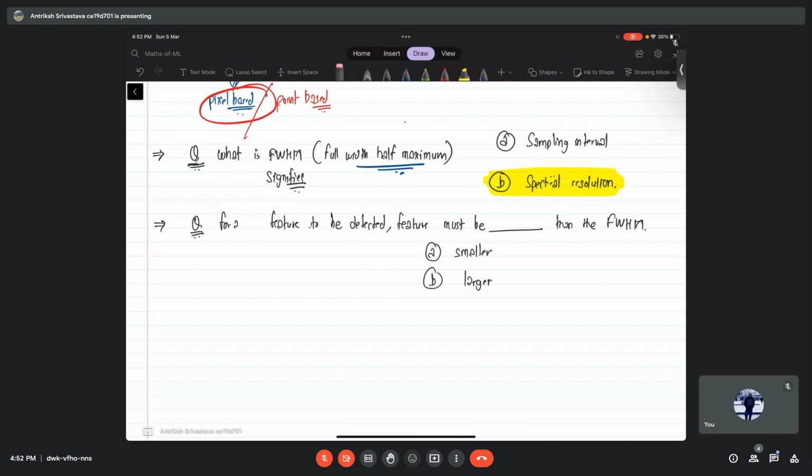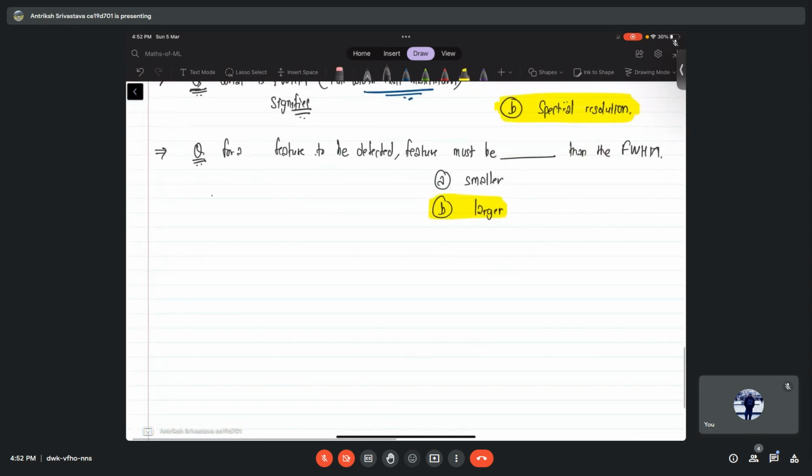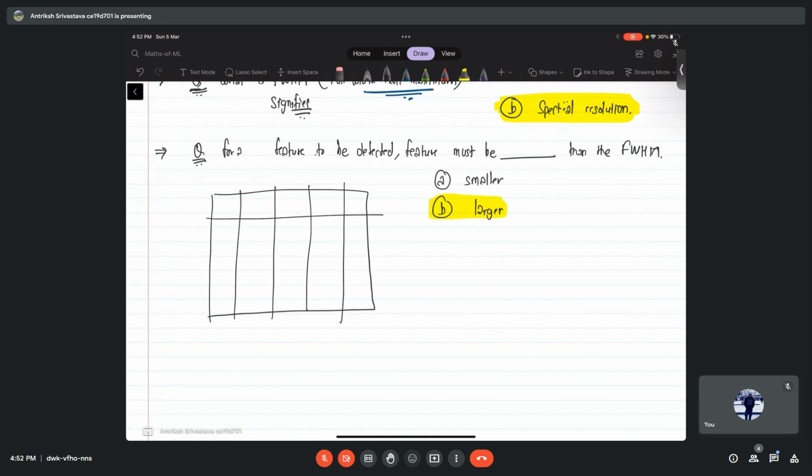I'll explain it to you with an example. So it has to be larger. Yes, correct. It has to be larger than the spectral resolution. Let me give an example if anyone was not able to identify that. Let's say you have a raster, and when I say resolution, I mean that the area of one pixel is the resolution. That's what I am talking about.